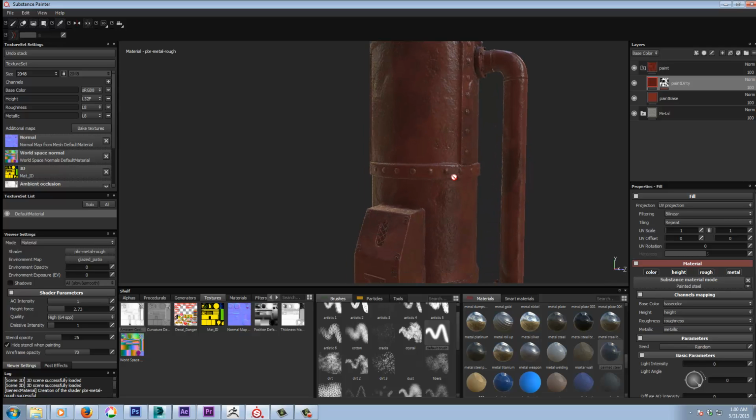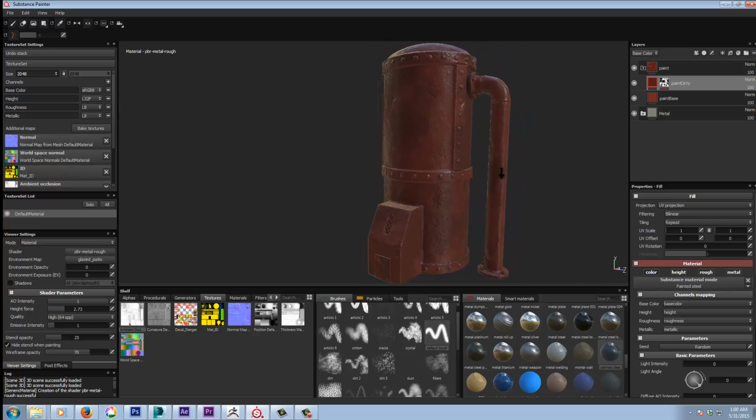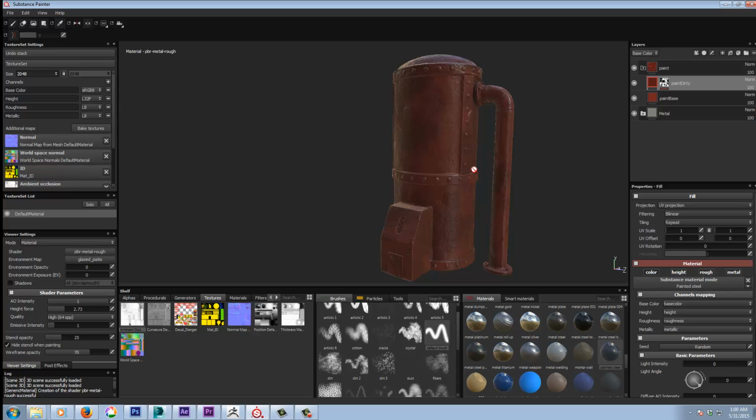So I'll take that out, and that's our paint variation. And now what we want to do is chip the paint away to reveal our base metal.